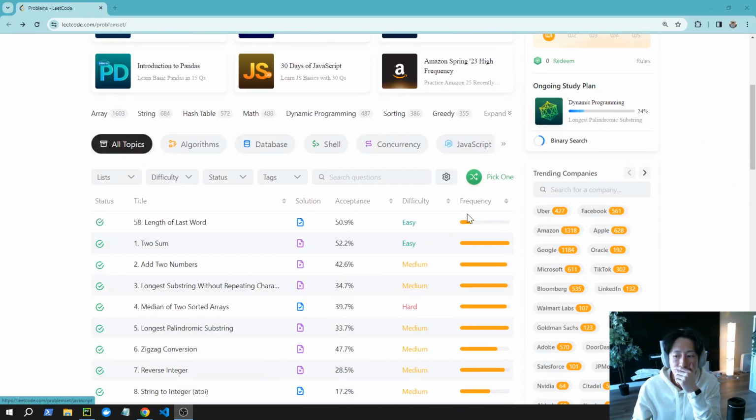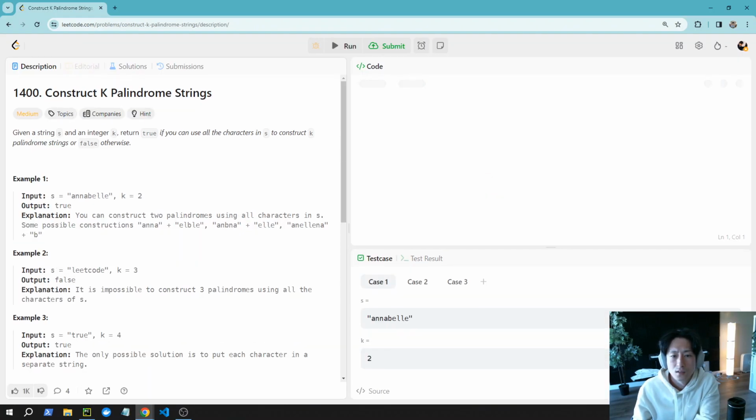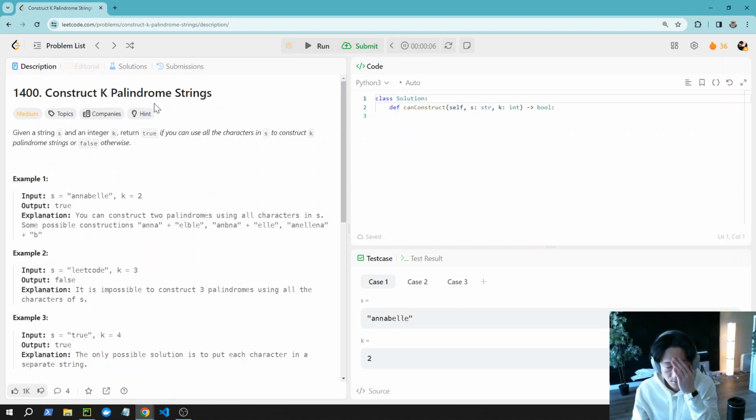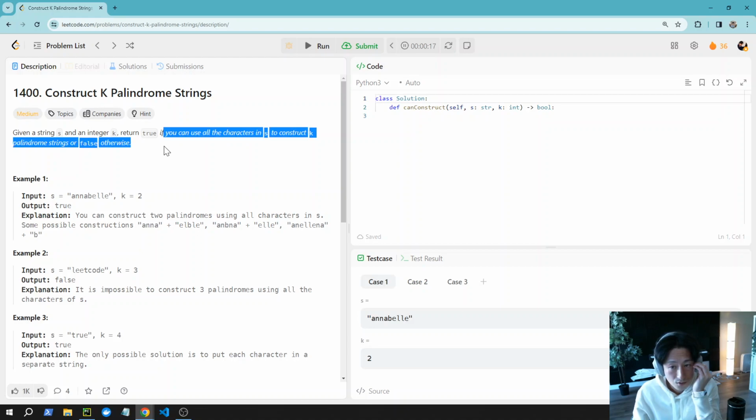Okay, so I'm gonna pick one, this middle question. Let's start. Construct K palindrome strings. It's a palindrome question. Given a string S and integer K, return true if you can use all the characters in S to construct K palindrome strings, or false otherwise.